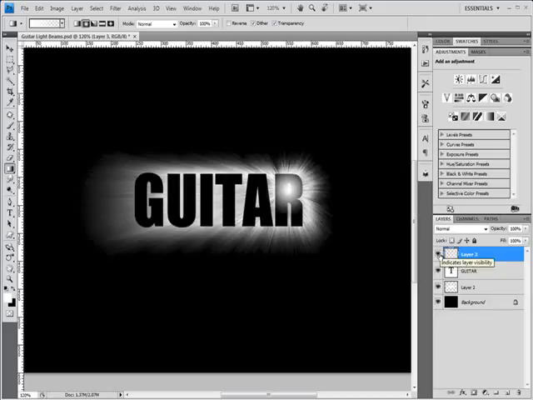With the light burst selected, hit Control J. And that'll duplicate that layer and just make it a little bit stronger. And then you can use that Control E trick to merge that back down, and actually you get a multiplied version of that light. So it just makes it a little bit more intense.